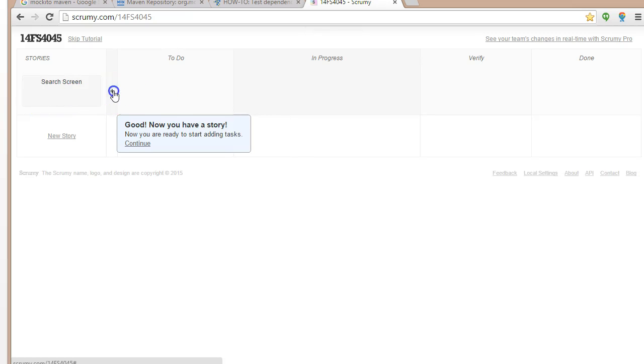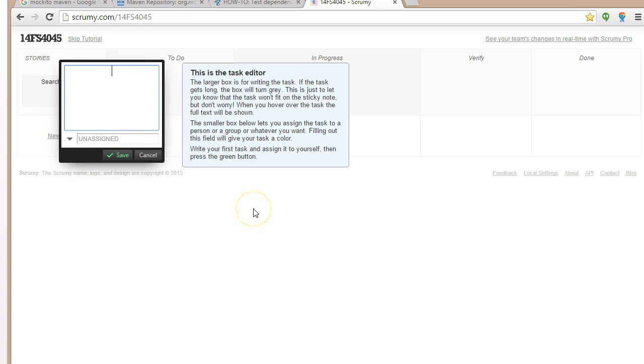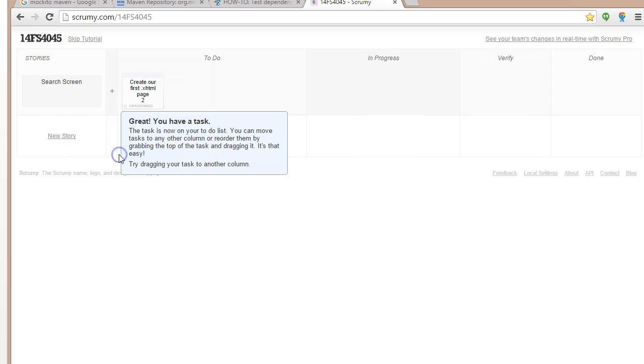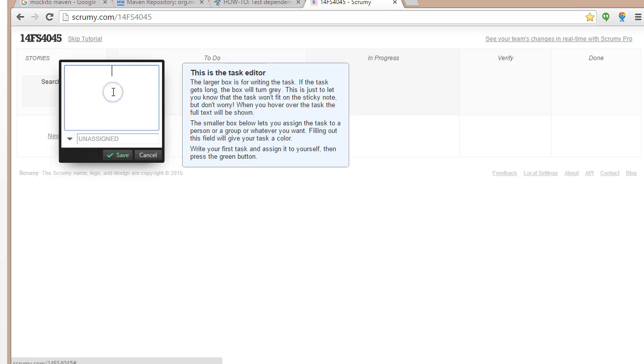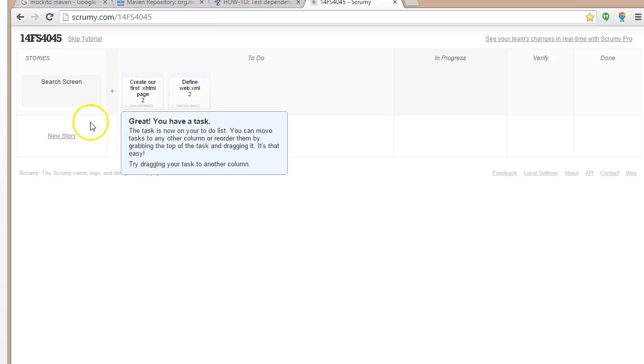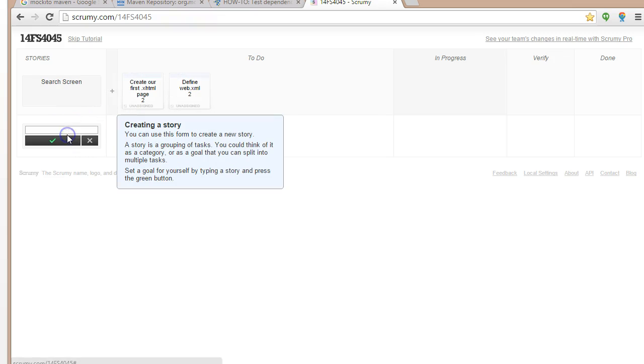And I'm going to hit the plus, and for the plus I might say something like create our first XHTML page, and I might give that a time of 2 hours. And then I might also say, okay, define web.xml, and again maybe give that 2 hours, and save. We also might want to think of a story for getting our environment set up.